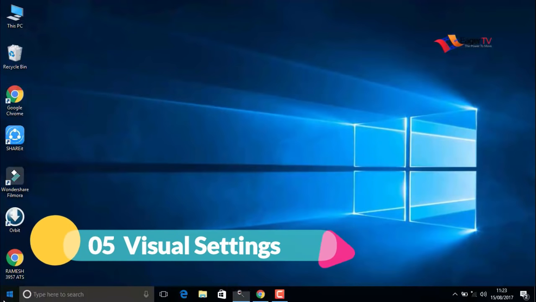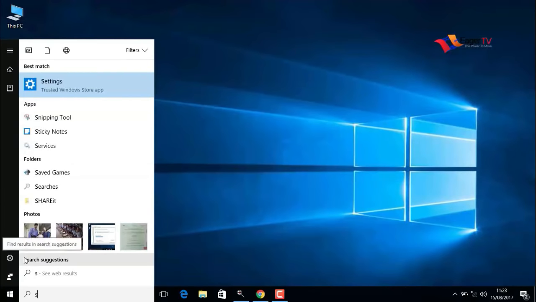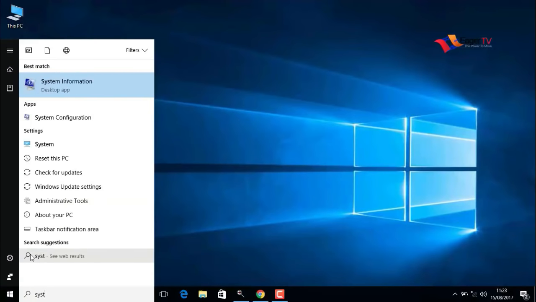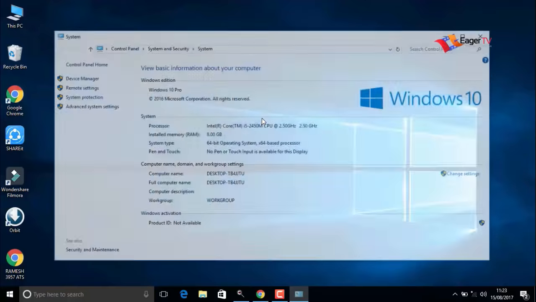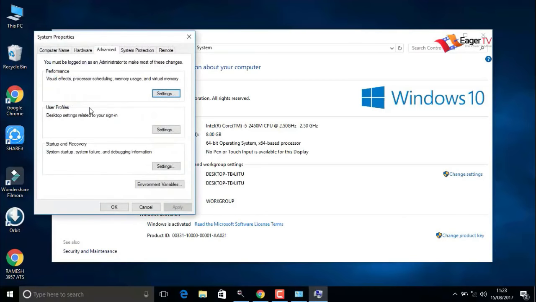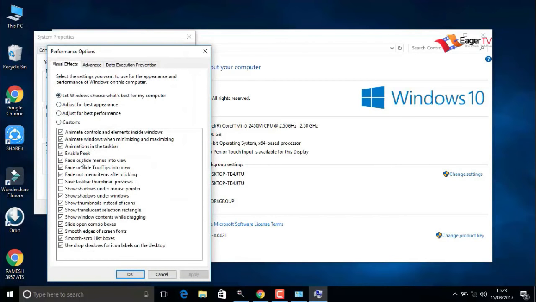Fifth step, visual settings. Right click on the start menu and search for system. In the result, click on system. Go to advanced system settings. Click on the settings of visual effects, processor scheduling, memory usage, etc. Here we have to change the option to adjust for best performance. We can also enable some features by selecting them. I am going to select show shadows under mouse pointer. That's enough for me. When you are done, apply, then OK.